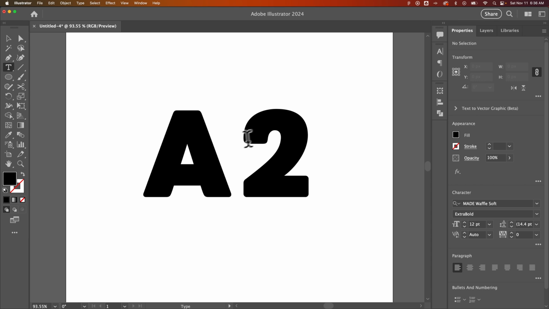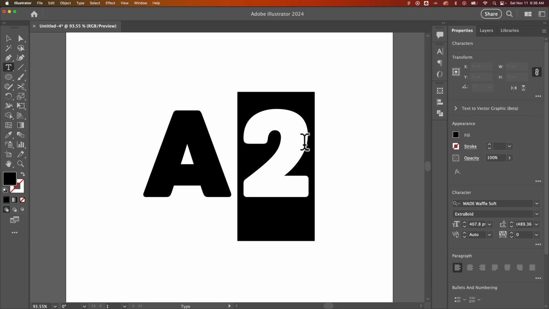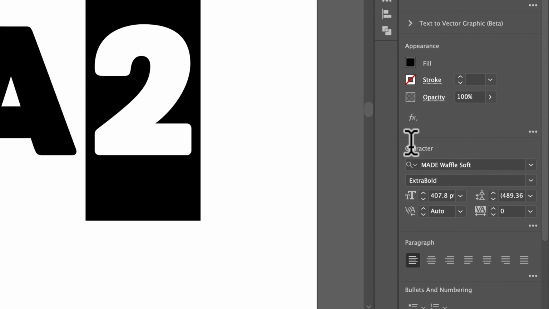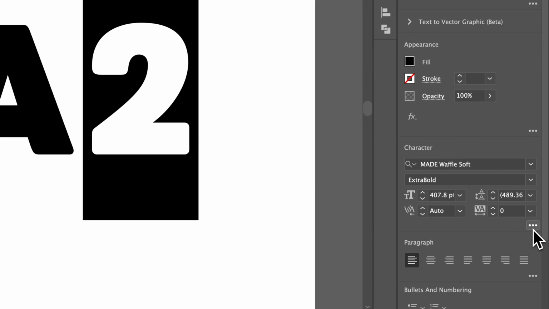So I'll press T for the type tool. And what you'll want to do is just highlight whatever you want to superscript. So I'm going to highlight that 2. And then I'm going to come over here to my character panel, over here in your big properties panel. And we need to see all the options. So we're going to click on these 3 dots right here.